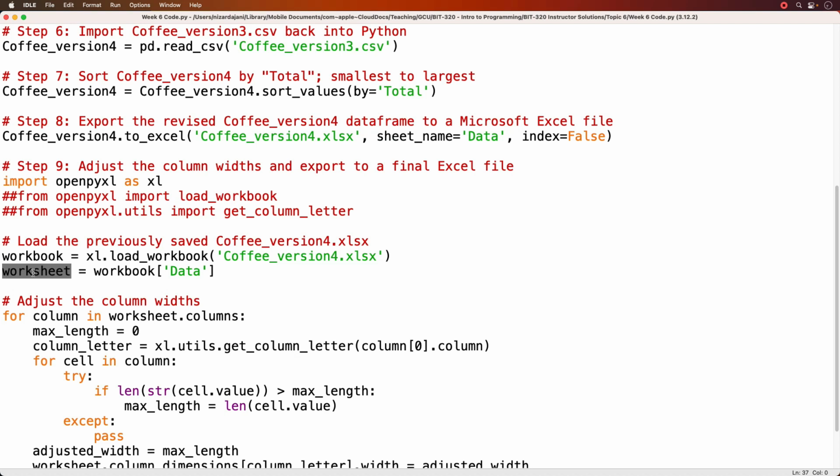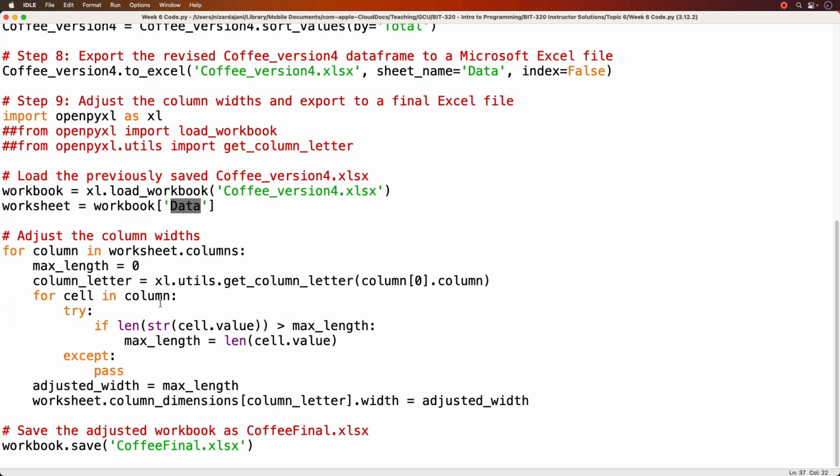So now that we have a worksheet, the right worksheet, which is data, we're going to adjust the column widths of all the columns in that sheet. And the way to do it is we're going to do a for loop. Column is the iteration variable. You can call it anything you want. So for every column in columns in my worksheet, the columns in this worksheet, which is the data sheet, I want to loop through every single column one by one.